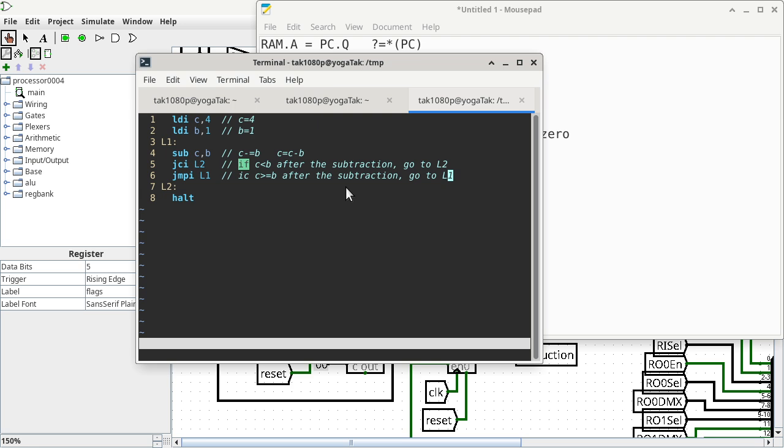Okay, so we have a really basic loop over here. So how many times are we going to go through the loop? The first time C has a value of 4, then 3, then 2, then 1. But 1 minus 1 is a 0. It's not going to trip the borrow flag or the carry flag just yet, okay? So we have one more iteration when C finally decrements from 0 to negative 1, then it will trip the carry flag, okay?